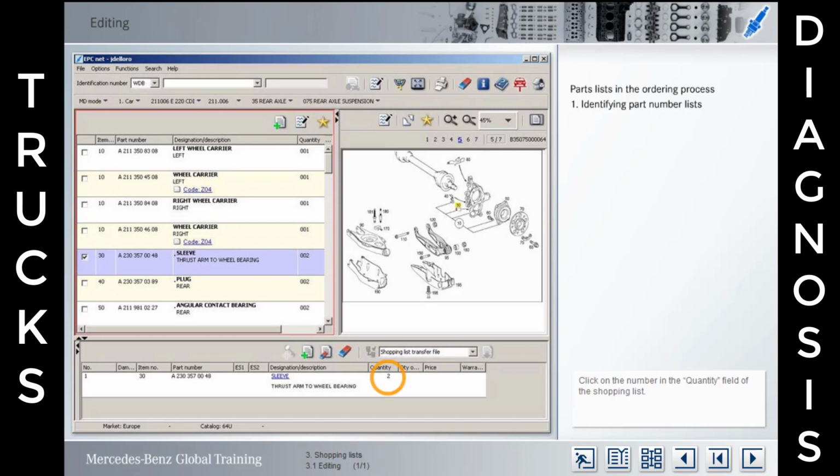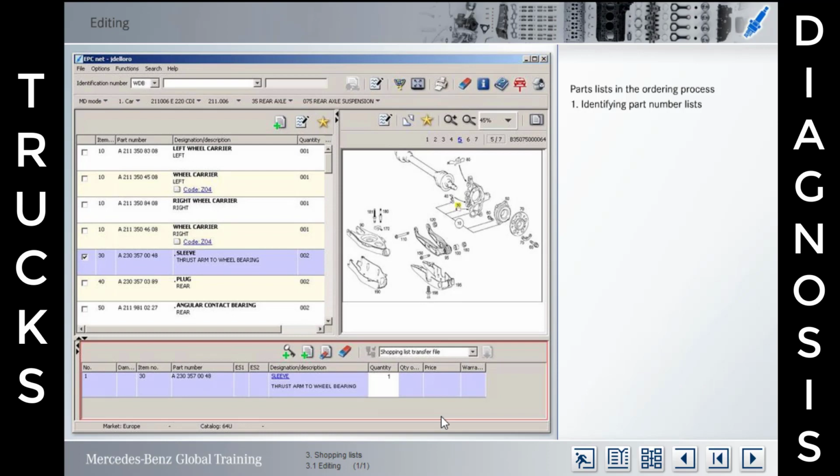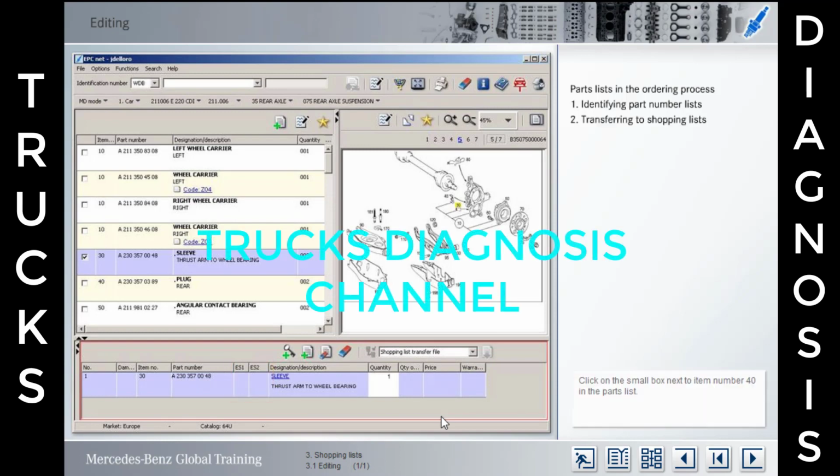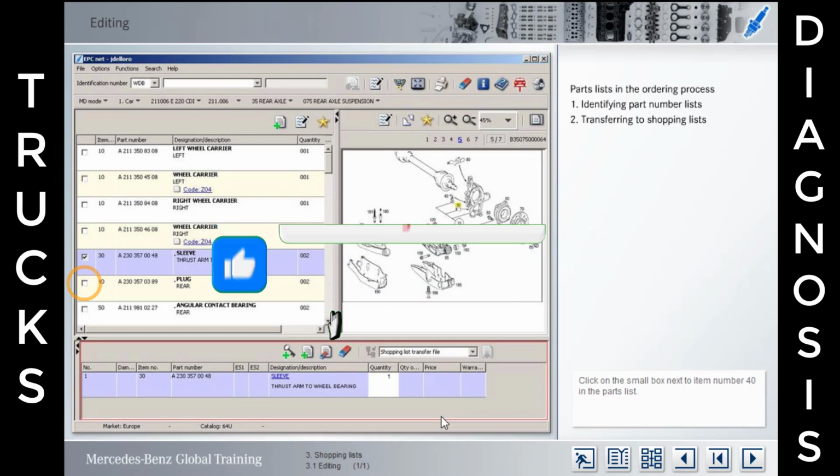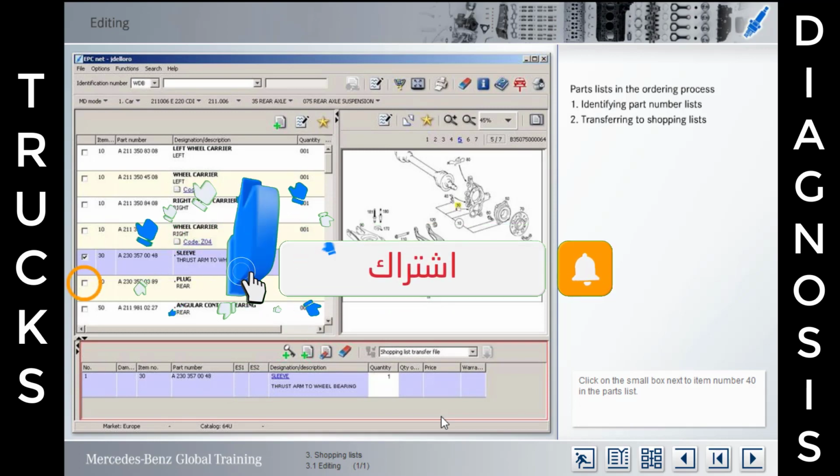The entry in the shopping list can now be edited further. Click on the entry in the quantity column. You can now use the keyboard to enter the number of parts you require. Excellent! Where required, you can also enter the corresponding codes in columns ES1 and ES2. Now transfer the plug by checking the box in front of item number 40.